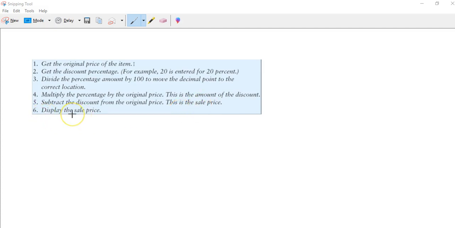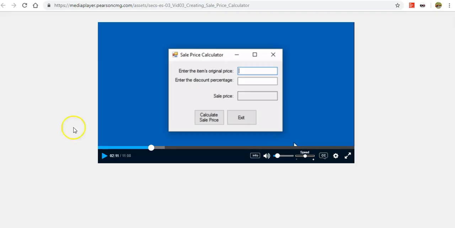We will display it on our screen. The end result should look something similar to this. This will be the bare minimum to get your 20 out of 25.